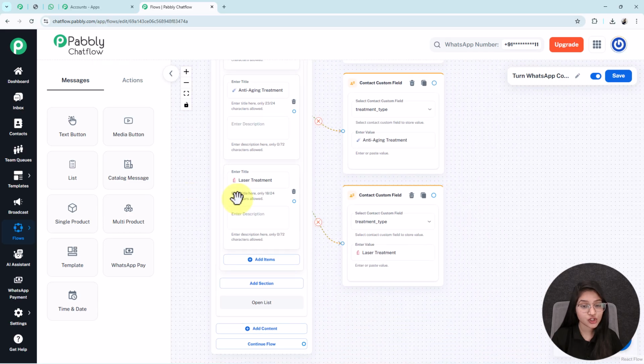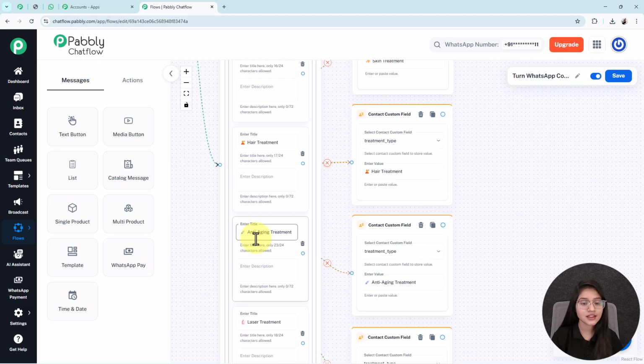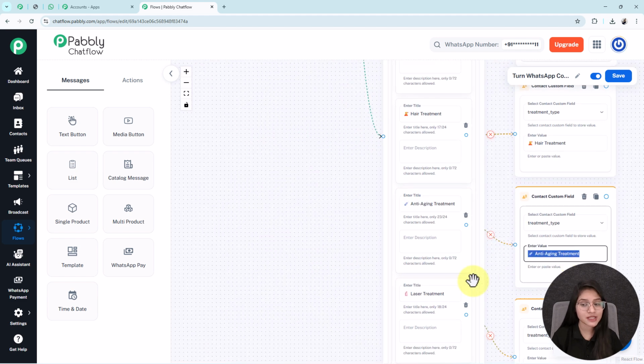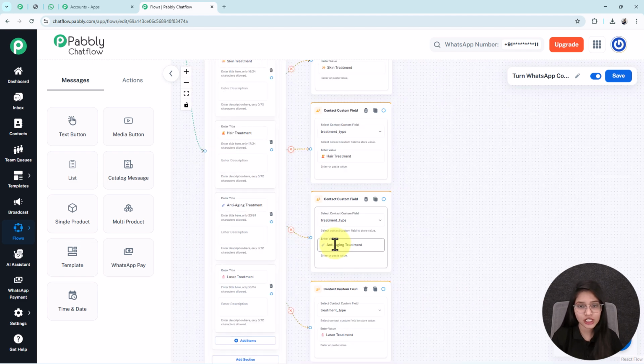You also have to make sure that the input you have entered in this enter title box is the same as what you write in this enter value box at the end. This will help your bot provide a customized message to your users completely based on their selected choice.